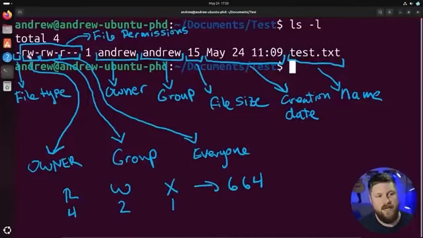So that's how we get a 6 for the first one. We have read and write, 4 plus 2 is 6. For the group, we have read and write, 4 plus 2 is 6. And then for the last one, for everyone, we just have 4. So that allows everyone to read it. And this numbering system comes into play if we want to change these permissions. We'll need to know how to calculate them using this numbering system here.